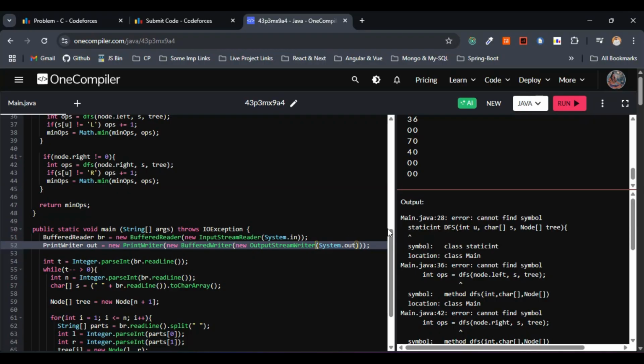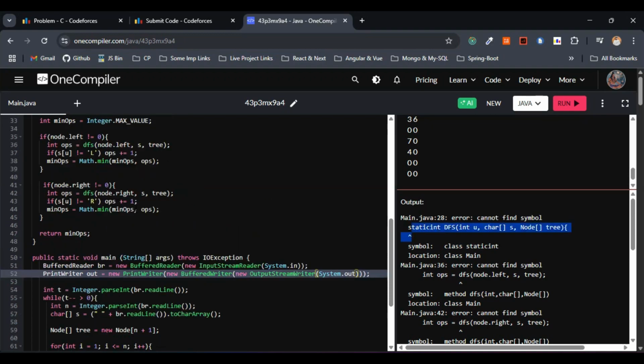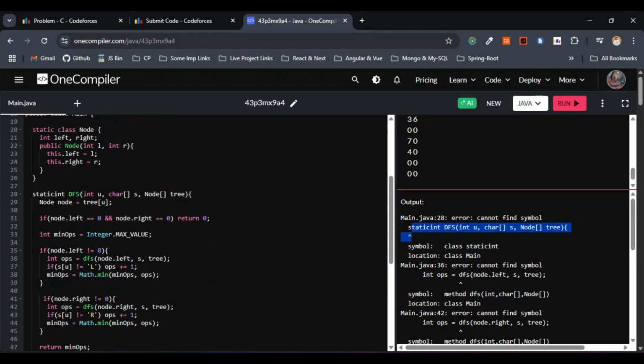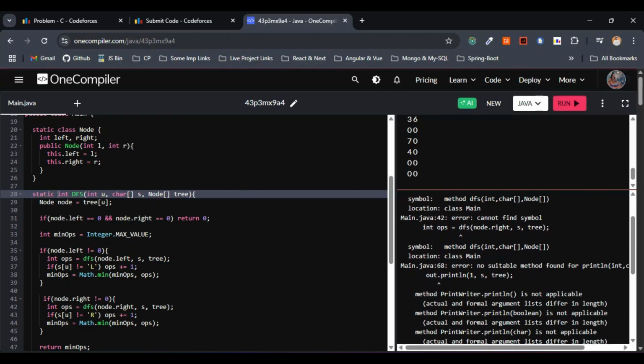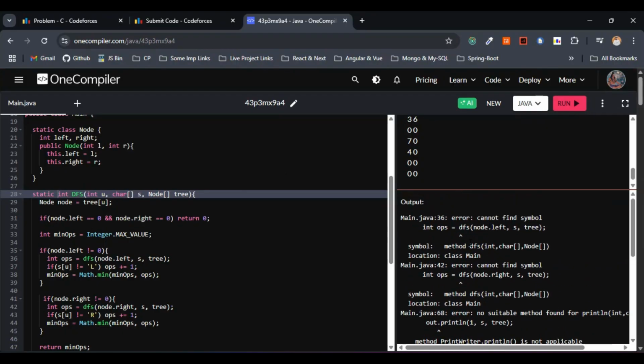Line number 28: cannot find symbol static int. We have not left the space here. You can clearly see, line number 28. Where is line number 28? So yeah, let me leave space here. This is fine. This has to work now. Let me run this one. This error is gone.